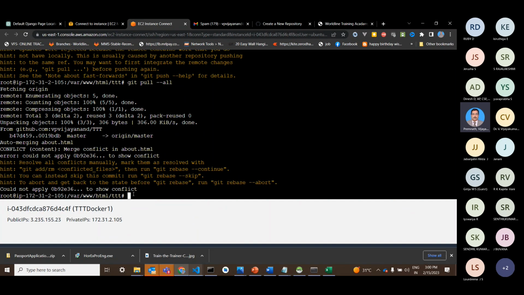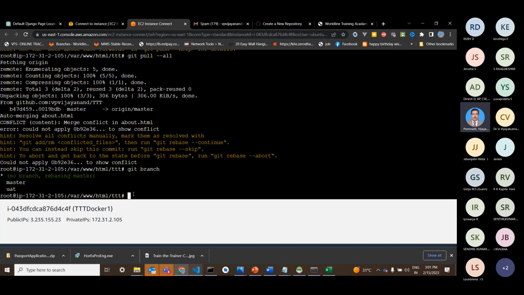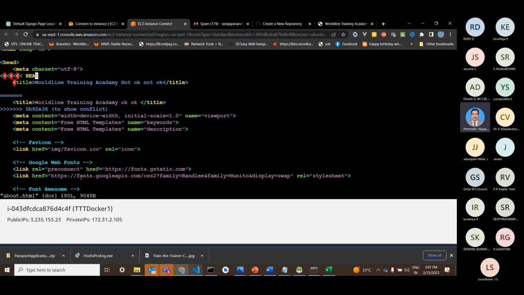When you have a conflict, you go to git branch. You will see that it is not in the master branch. It is showing in a different thing. It is completely in a different rebase. So first I have to resolve it. So I'll give vim about.html. So this is the page where the conflict is.